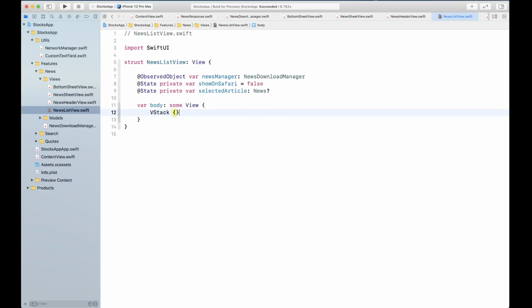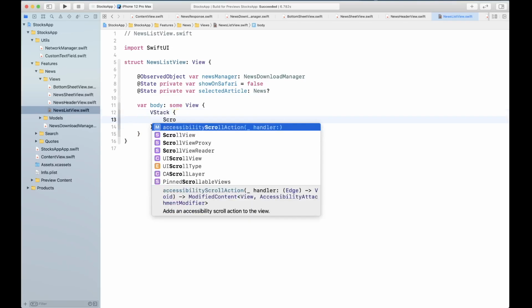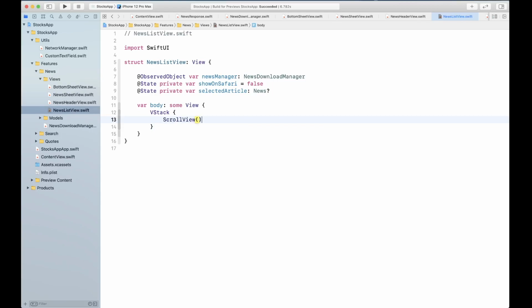So we're going to create a VStack, and it's going to be inside a scroll view, and the scroll view is going to be in the vertical direction.